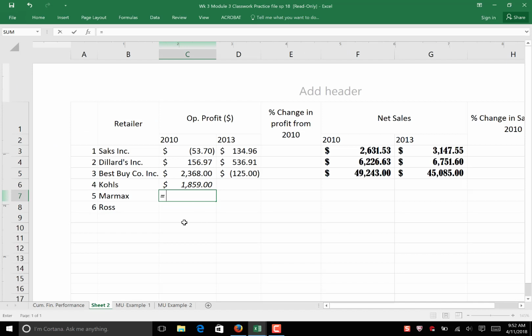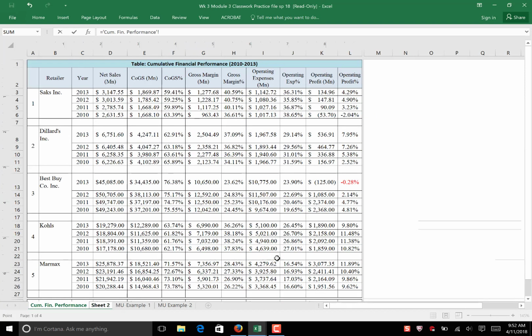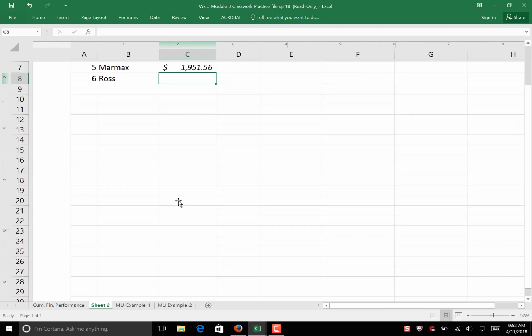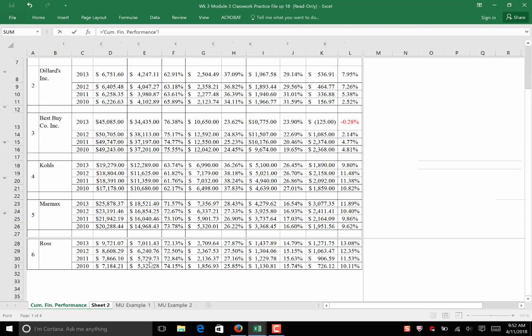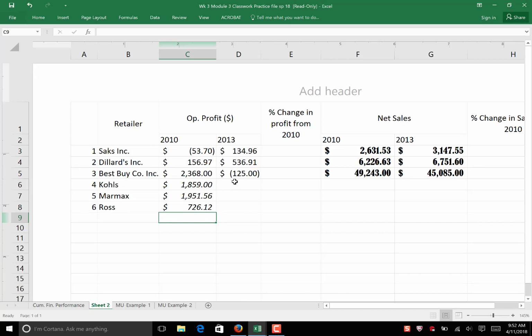Okay, and I'm going to do that for each one. So Marmax, equal sign, cumulative performance sheet, Marmax, operating profit for 2010, click on that and then hit enter, and then Ross. Okay, so equal sign, go back here, scroll down, again column K, in this case row 21 for 2010, click on that and hit enter.